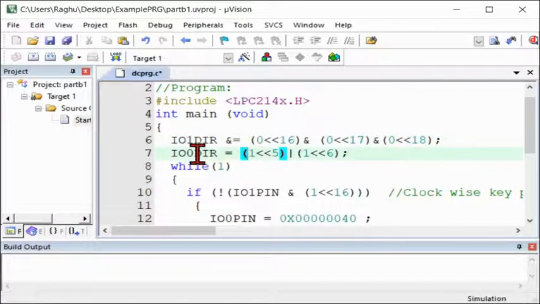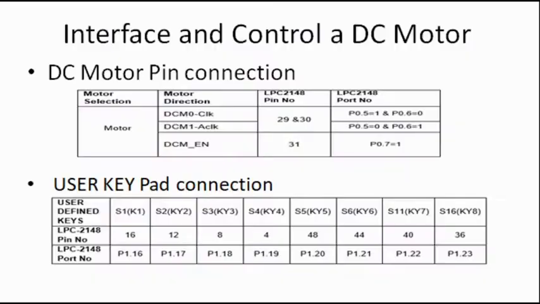In the second line here, we are telling the direction. We are storing 1 into that particular pin. I'll go back to the pins. Yeah, here port 0 fifth pin and port 0 sixth pin are used for the DC motor. So if that is used for the DC motor, I should send data from the processor to the DC motor. Wait, I'll show the diagram.